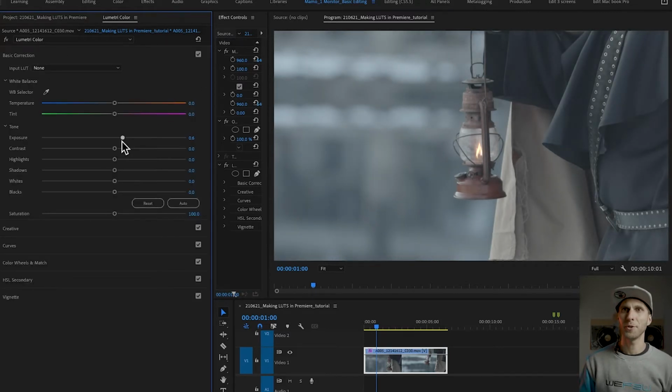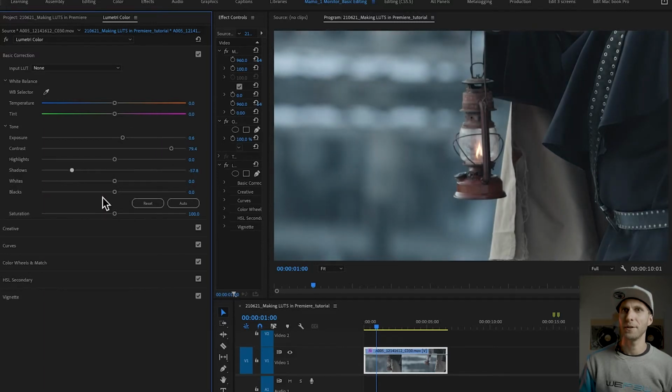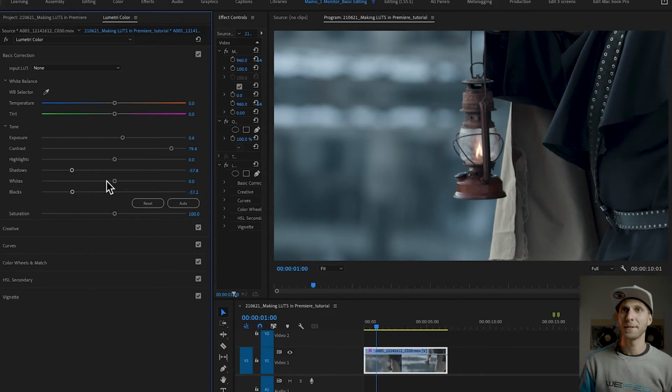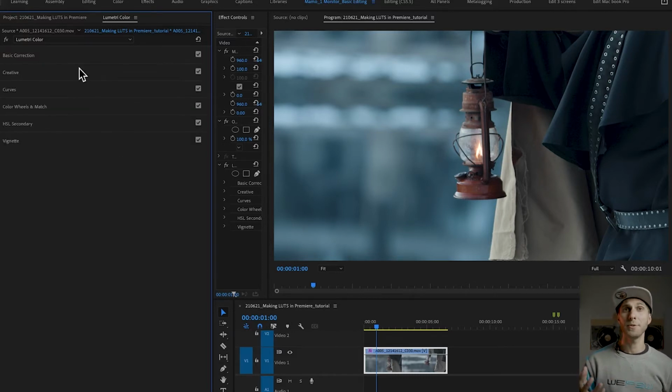You can change the exposure, the contrast. I want to make it more contrasty, add some shadows and also the blacks, maybe whites. I'm going to create some contrast here. Also, you can add some saturation. Okay, you can see the mood changing and the overall look of your clip changing. Then I want to play with the hues and saturation.